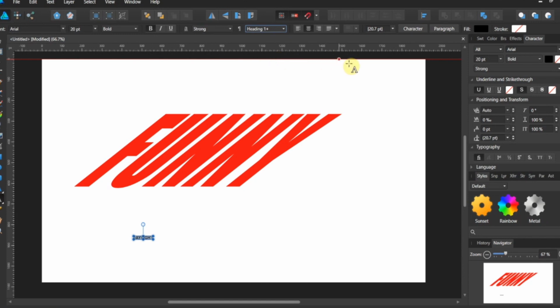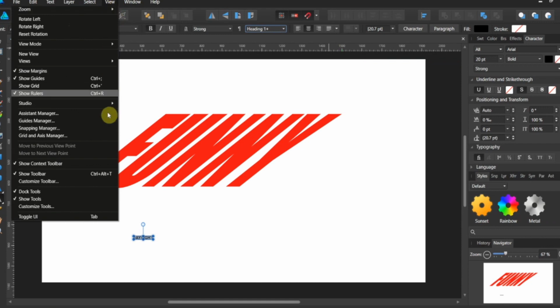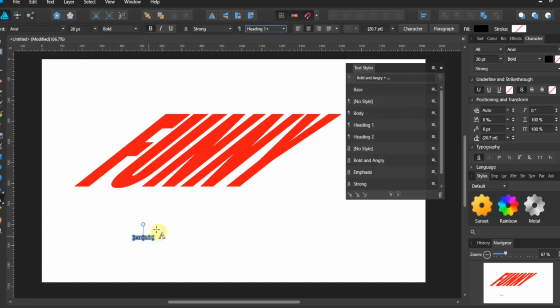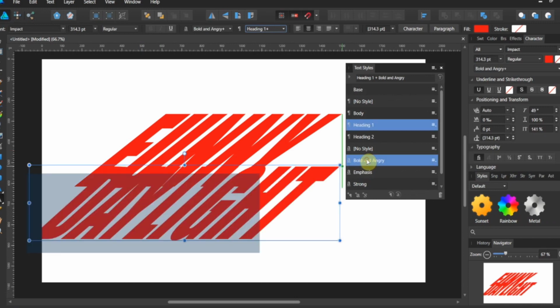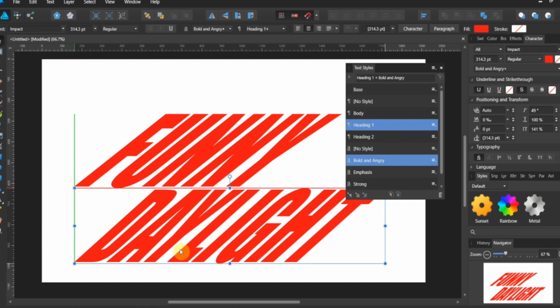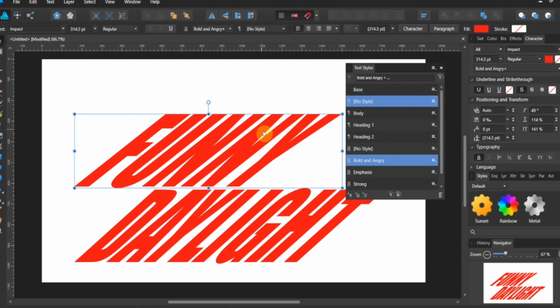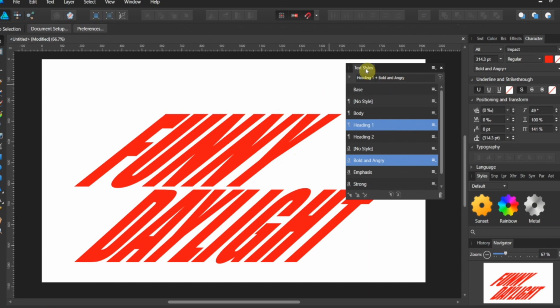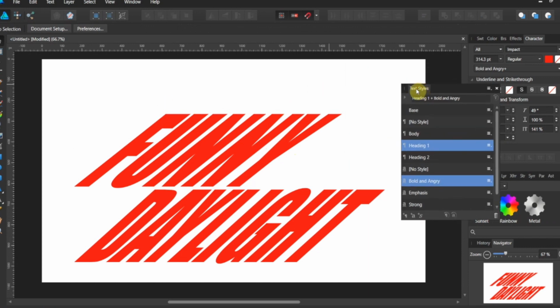Or if I wanted to go into here, now that I know that that panel exists, I can come over to here. I can go to my studio and I can grab my text styles and I can apply bold and angry to it. All right, that's the very simple area for text styles. And you see, once we get this kind of running the way that it should, we can create some really cool poster-esque themes using styles.